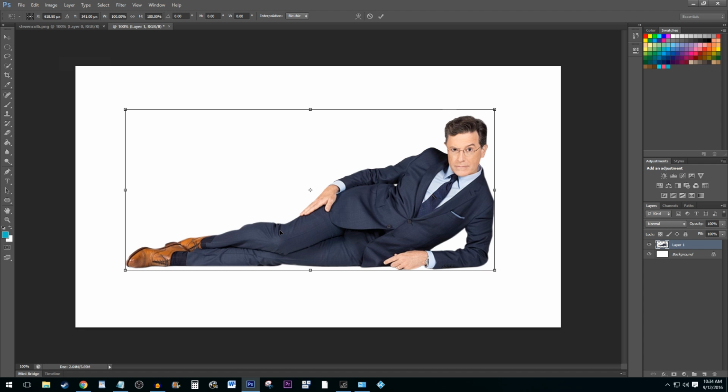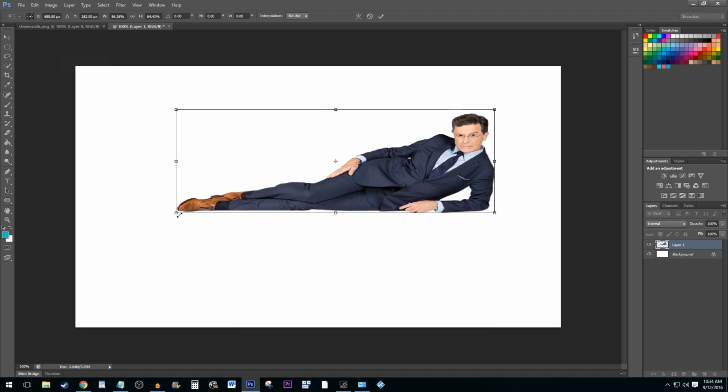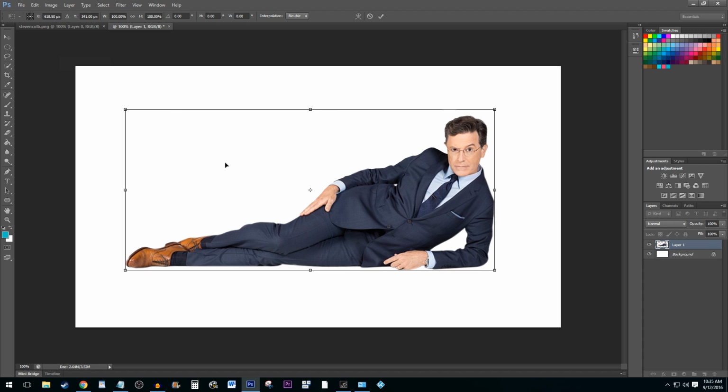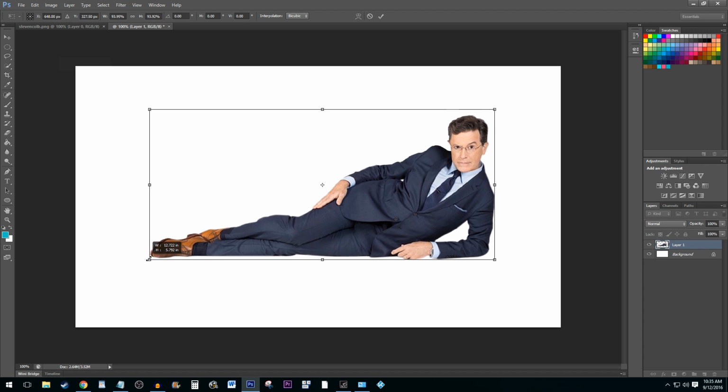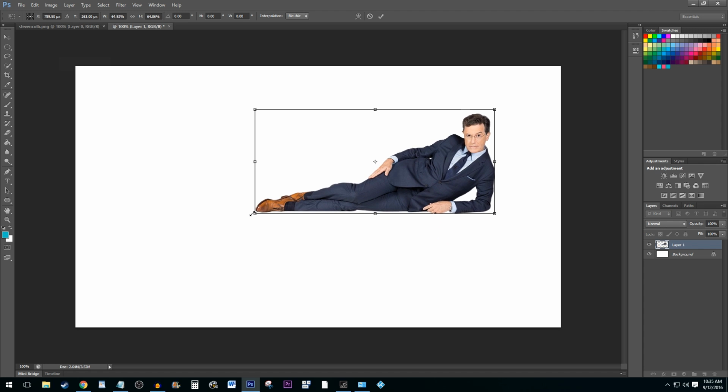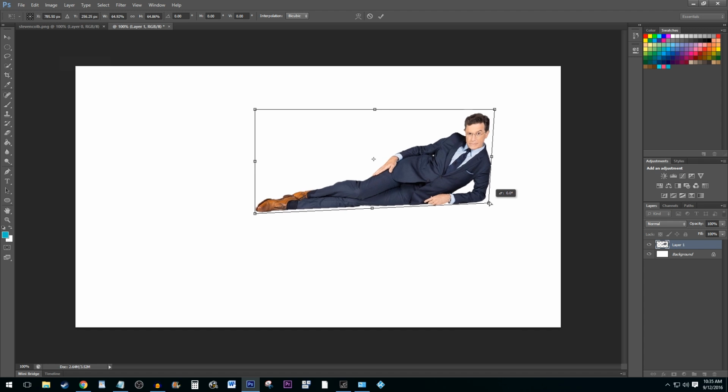To begin transforming your object, you can simply click and drag from any of the various anchor points. To undo any transformations, use the Ctrl-Z keyboard shortcut. To keep your image's proportion intact while transforming, you can hold down the Shift key while dragging from any of the corner anchors.